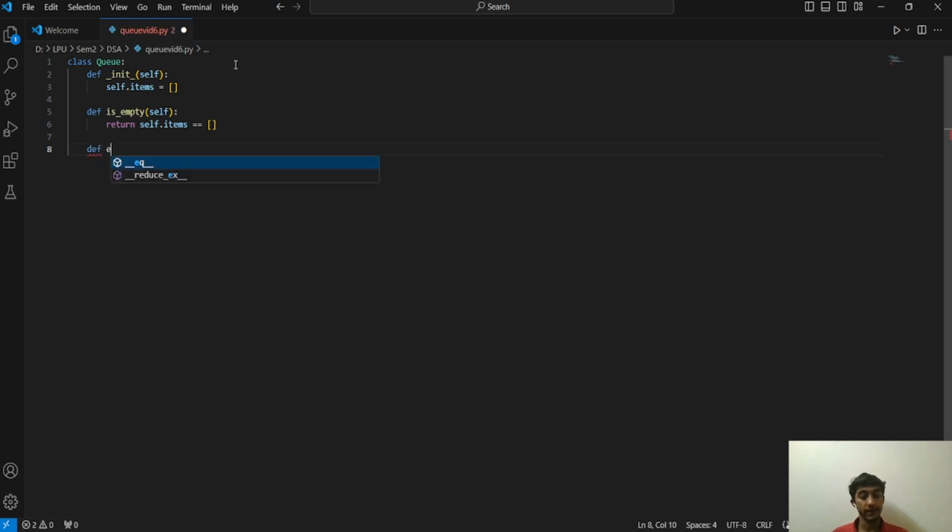Then we have defined enqueue with self and item: self.items.append(item). So this enqueue is to append or add an element into the queue.